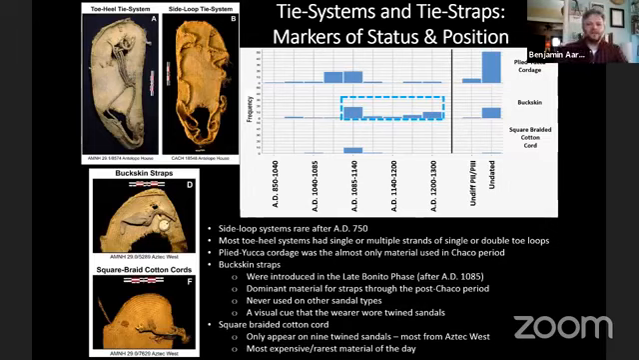We also see some other really fancy ties made out of square braided cotton cordage. And of course, cotton was, especially in the Chaco and post-Chaco eras, one of the most expensive materials that people had access to. So they didn't use it on everything, but they used it in twine sandals to tie on their shoes.